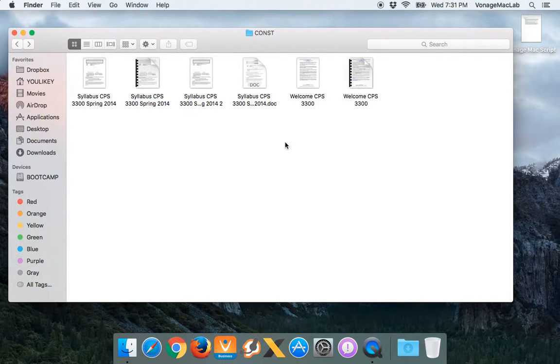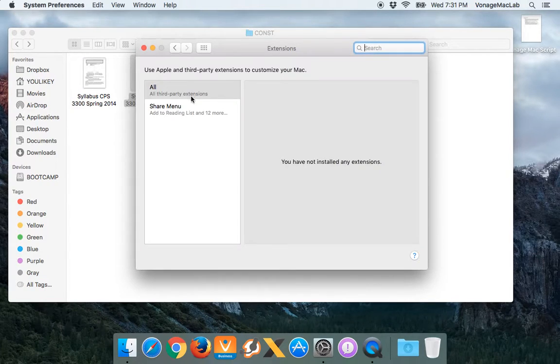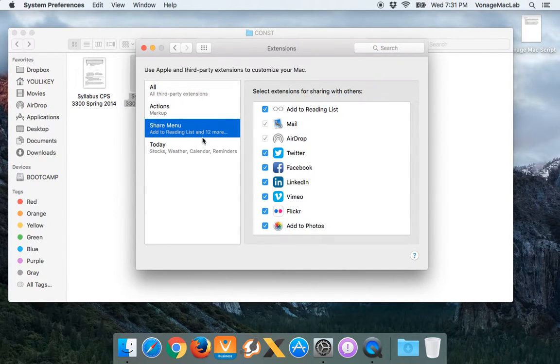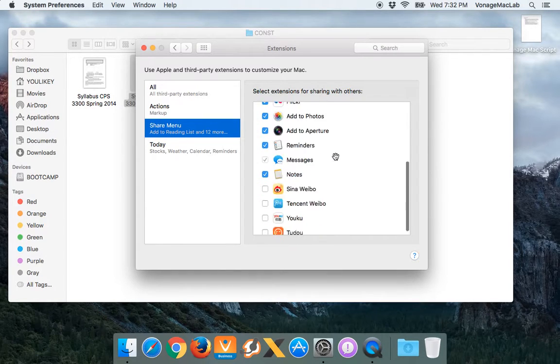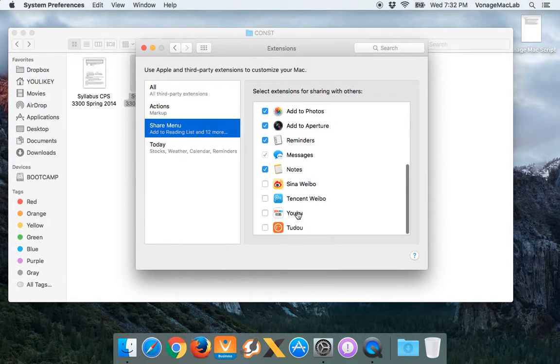Anyway, there you go. This is for share. So if you wanted to share this via mail, if you had Facebook plugged in, you could do it via Facebook or any other thing. But this is just how you can share applications. And you can choose more. And you can add in third-party stuff like Twitter and Facebook and LinkedIn and Tudou and Youku and Tencent Weibo and Sina Weibo.